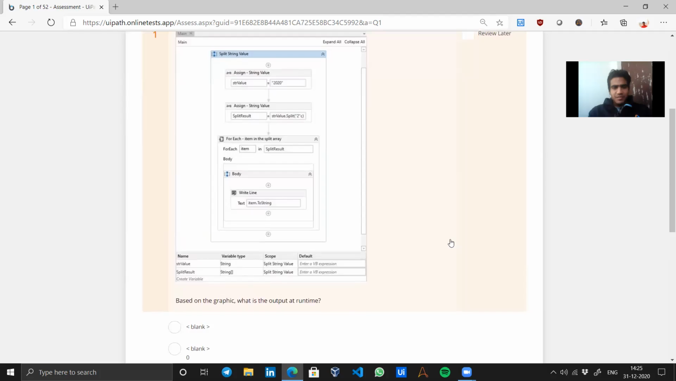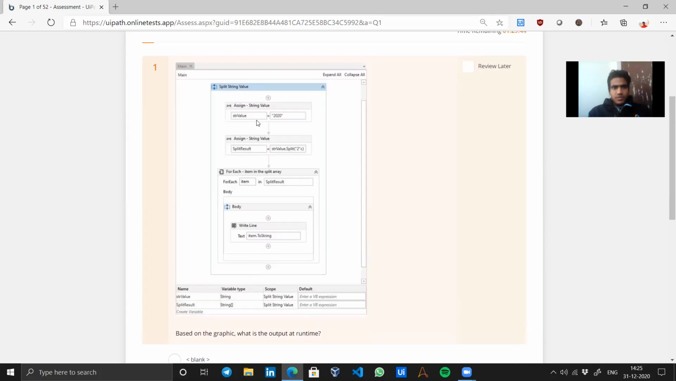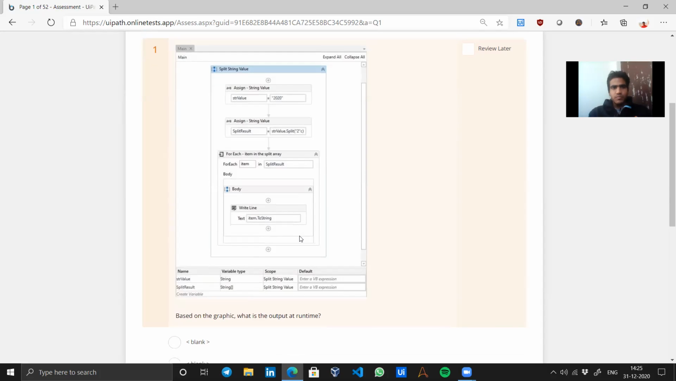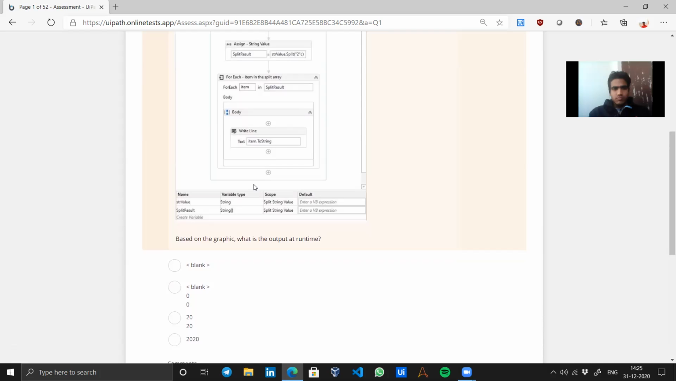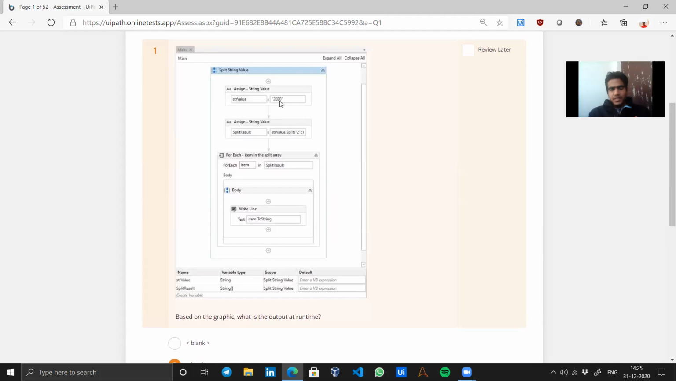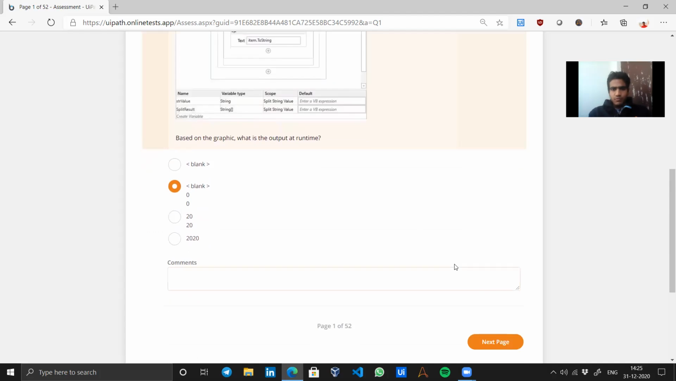So let's see. Based on the graphic, what is the output at runtime? First of all, a string value of 2020, then a split result, string value split at 2. Okay, so that means blank, then 0, then 0. Then it says item in, then item. So basically, how this will be split: it will be a blank, then 0, then 0. Because first of all, it will split at this 2, and before that there is nothing, so it will be blank. Okay, now let's move to the next.